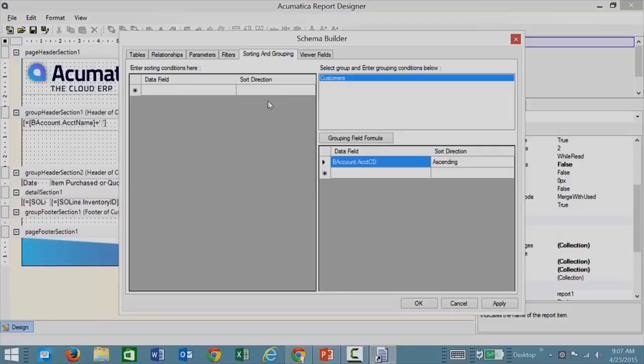Now the sorting and grouping conditions are a little more important in this because that's going to help you define where you have breaks and section breaks and detail sections that you can then use for your report.